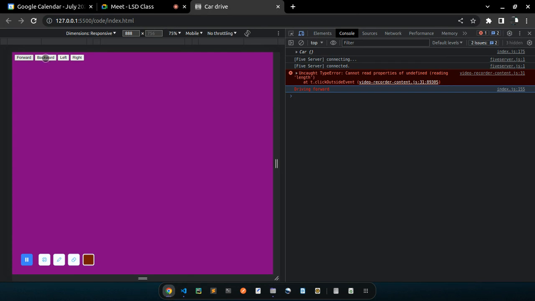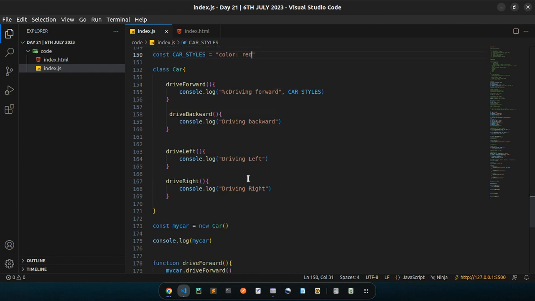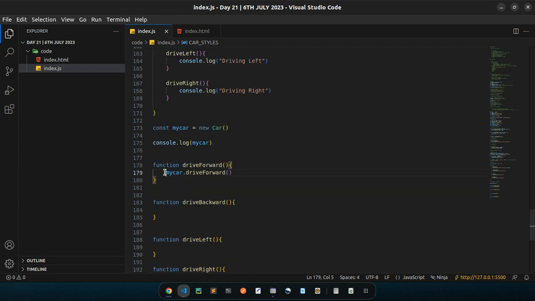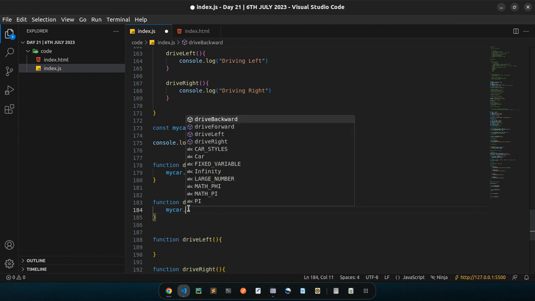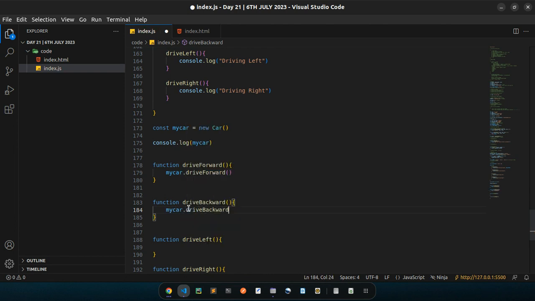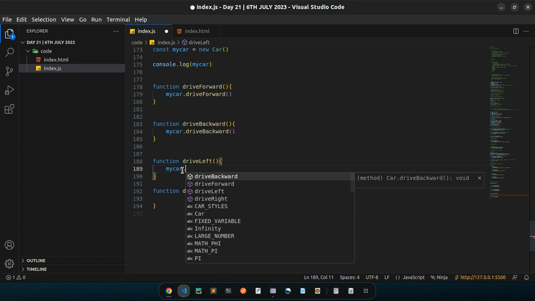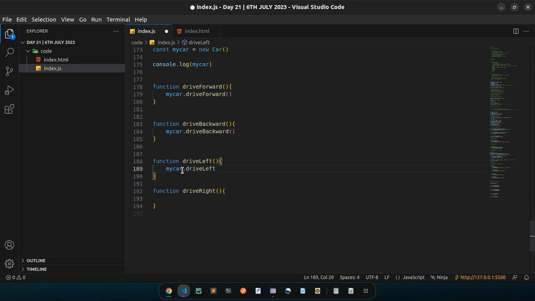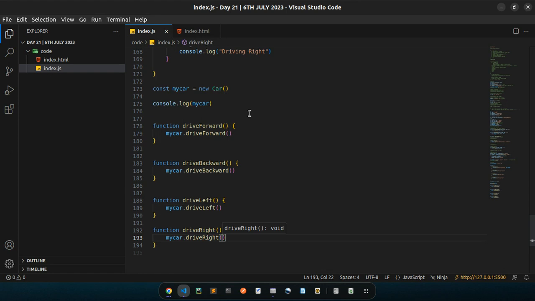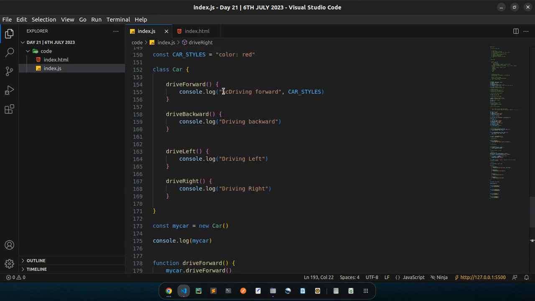Then I want to say drive backward. I can be able to do the same. Come here and call my car dot drive backward. Then for the rest, it's the same story. My car dot drive left like that. And lastly, I have my car dot drive right like that. Then I'm going to just quickly add the percentage C thing there.